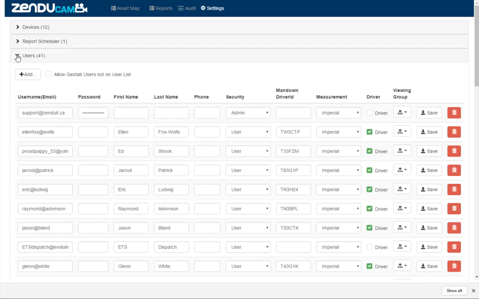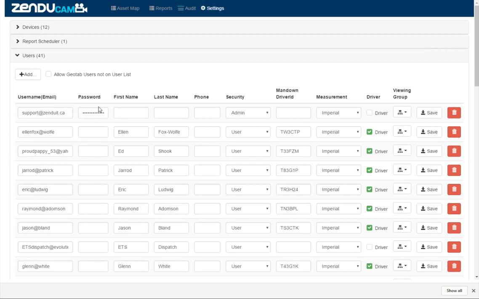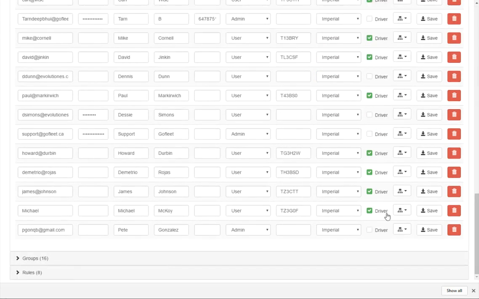Under the Users tab, this is where I can add any user, so I can add the email, all of this information here, pretty self-explanatory. I can choose whether I want someone to be an admin or a user. I can give them an ID number for if they're using a Lone Defender. I can choose the unit of measurement, whether I want it metric or imperial, and I can also click whether they're a driver or not. And this is where you get to pick what group they're in. Again, groups will be set up down here.